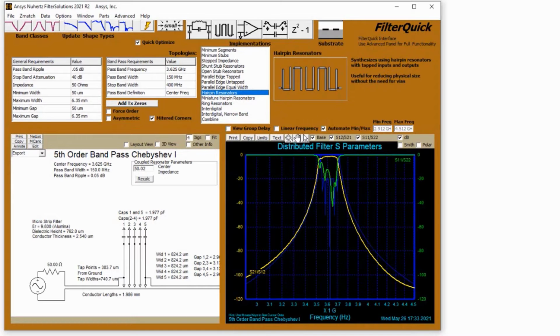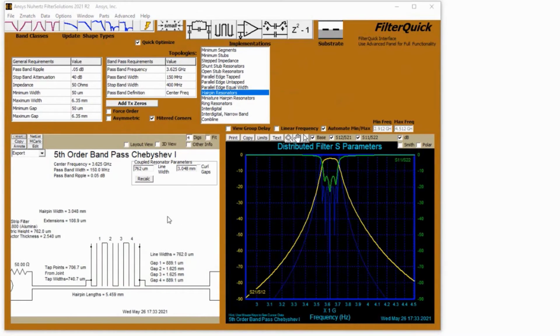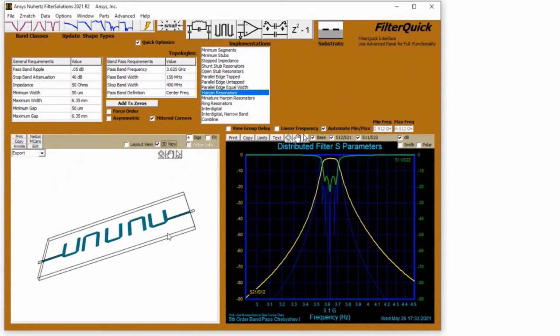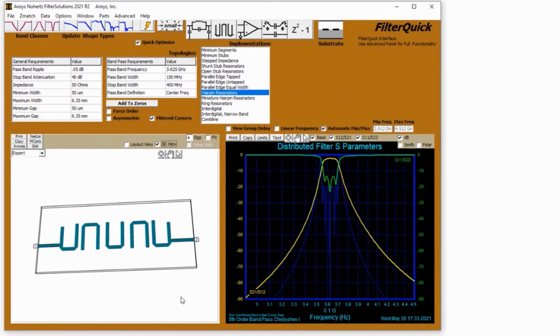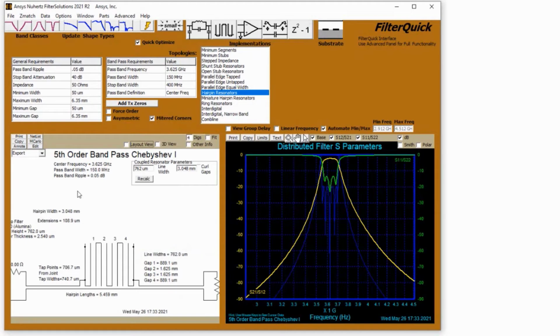And as you can see, the distributed S parameter response is updated on the lower right, and on the lower left, the schematic of the filter, including the relevant physical parameters. We can also show a layout view of the filter and a 3D view of the filter that one can rotate to view. The filter design is now completed and ready for delivery to the electronic simulation.